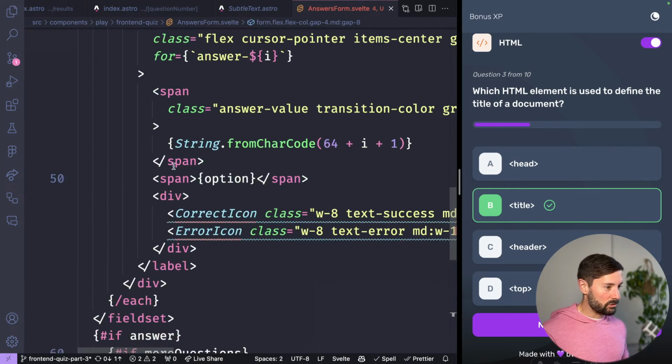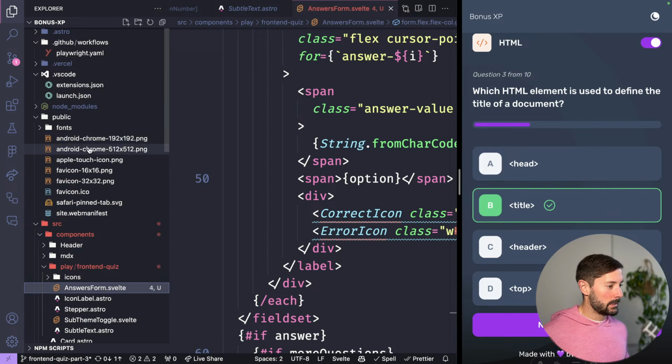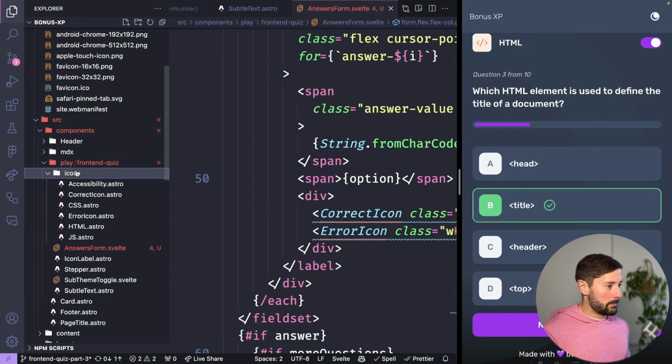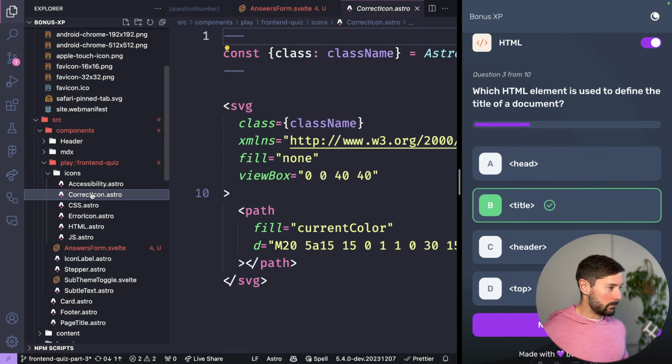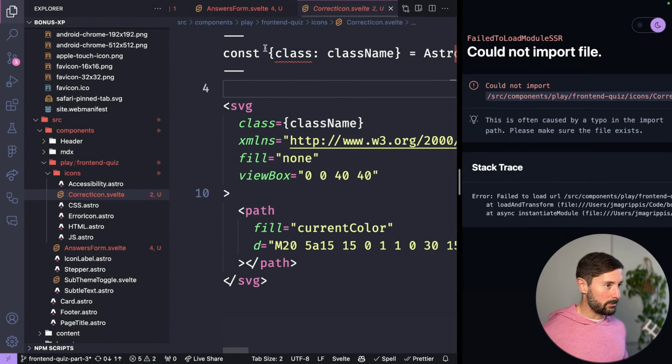All right, that looks reasonable. We just need these icons. I think let's just make this like a Svelte component. Don't try to do anything fancy.